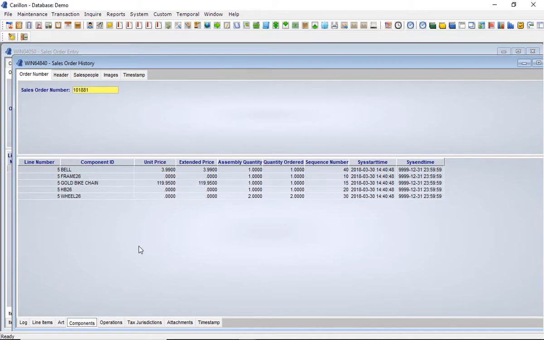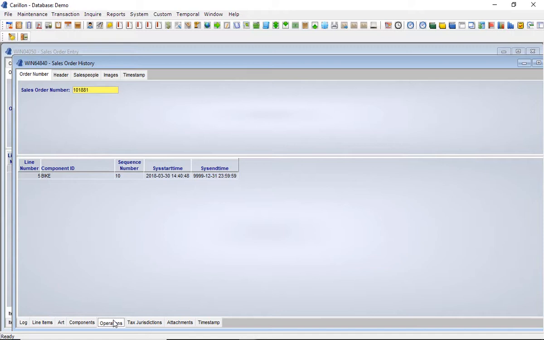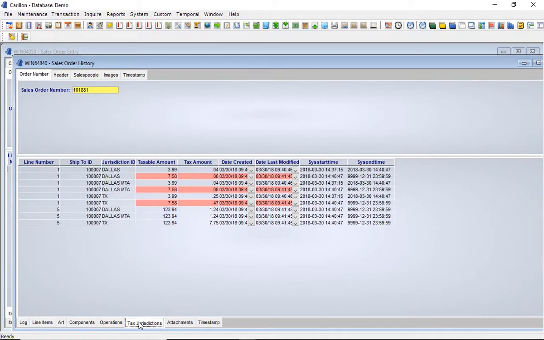If there had been any changes to the components, they would show here and be highlighted. Likewise, it shows the operations, which are tasks done in a work center. I didn't change any of the default operations for building this bike. I can take a look at the tax rows and see what was done there. These tax rows are not showing any columns that didn't change, except for these first three, so you can tell what's going on.